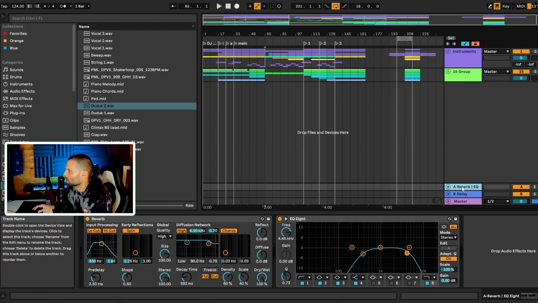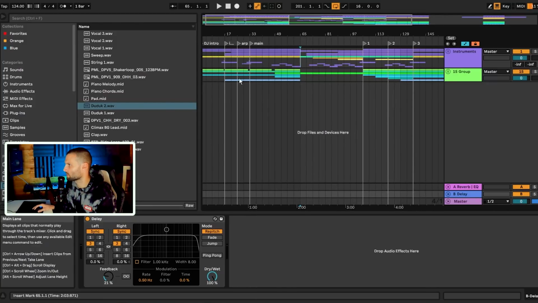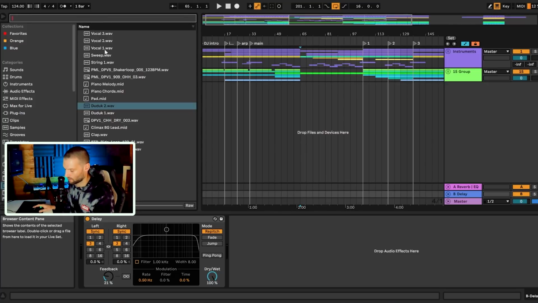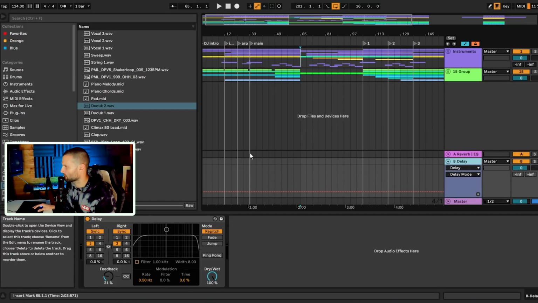Okay, another little trick we're going to do is just to create some fast transitions, because some of the transitions still feel like they need a bit of effects on them. A nice way to do that is to use a really bright and long reverb and basically send the whole track to it and automate it in and out. If you're not following, just watch and you'll see what I mean.